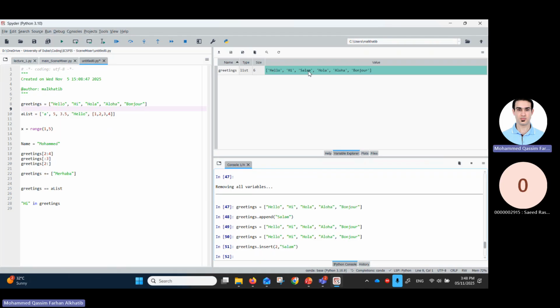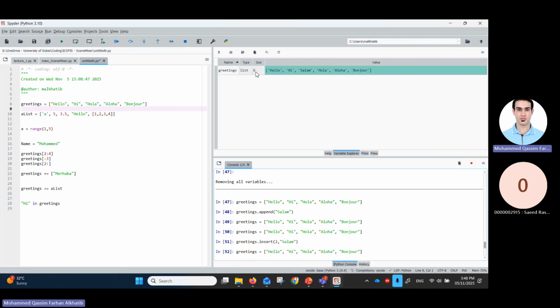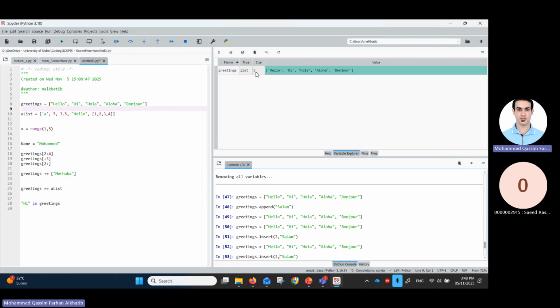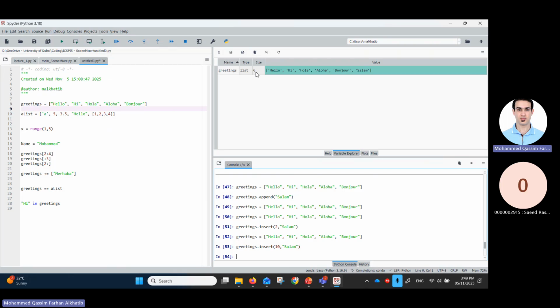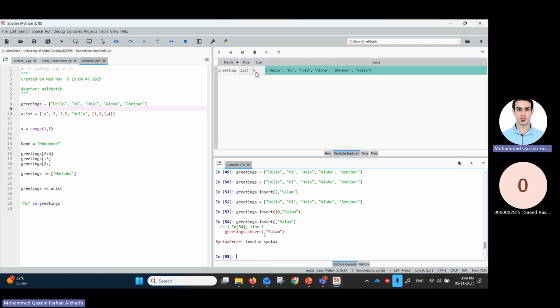Okay. Hello, hi, salam. So 0, 1, 2. Initially the list was 5. Now the length is 6 because I inserted an element. Let's try with an index higher than 4, like 10. All right. So by default, if it's larger than the range, it will put it at the last. Without a number, it will not work. You have to put it. It's mandatory.